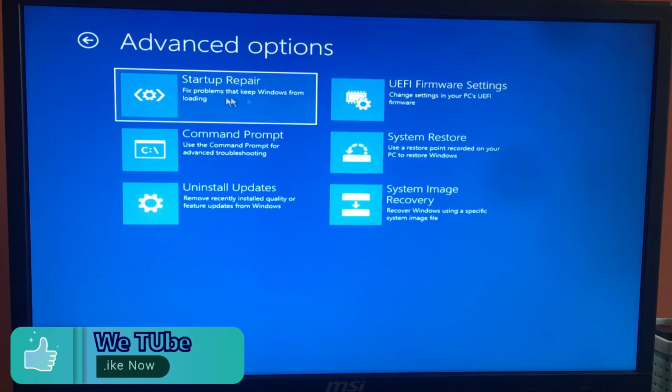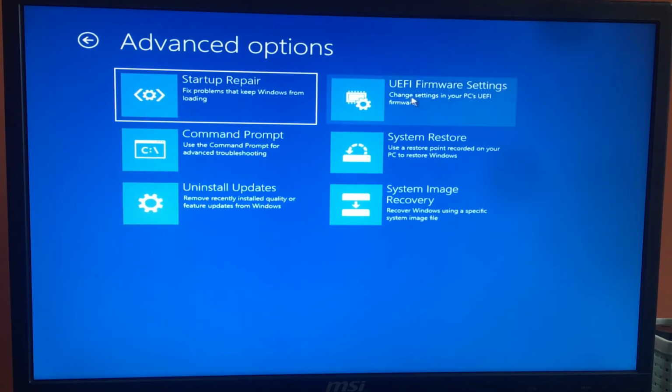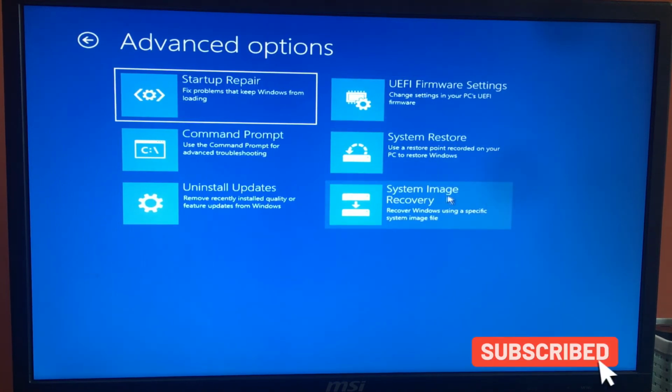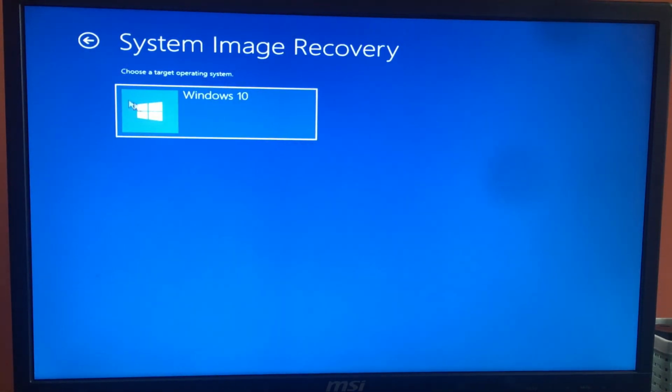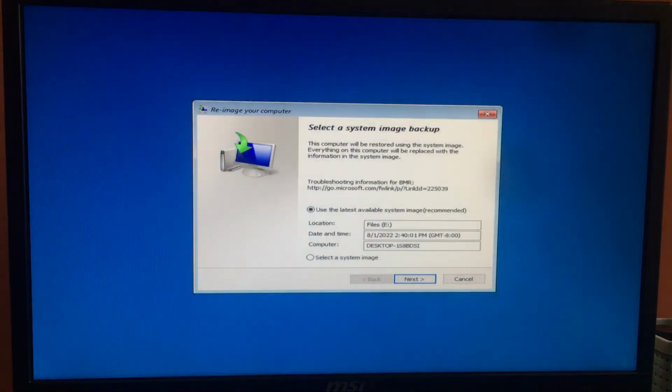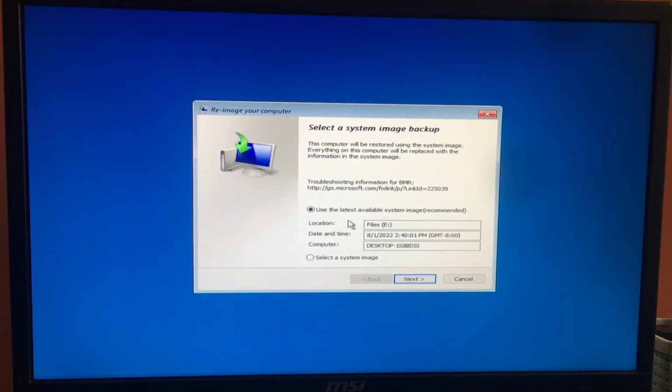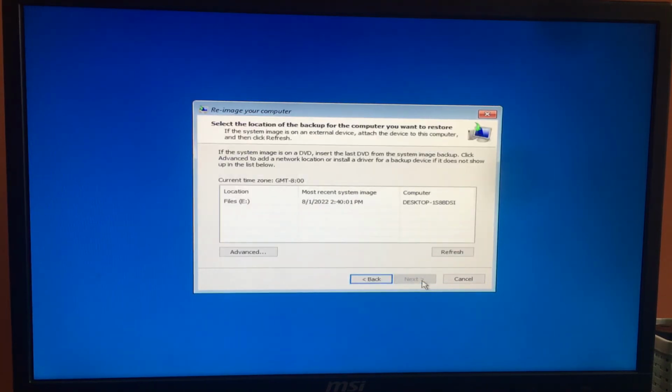Here are some advanced options: startup repair, command prompt, install updates, UEFI firmware settings, system restore, and system image recovery. From these advanced options, click on system image recovery. Here you can see my Windows 10 system image is showing, so I'm clicking on it. Now I need to select the system image backup. The first one is the latest system image backup. If you have multiple system images, then select the second option and click on next.